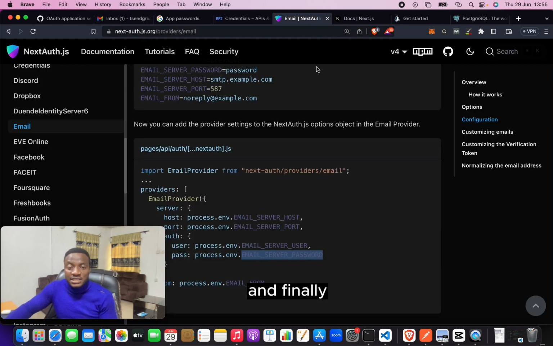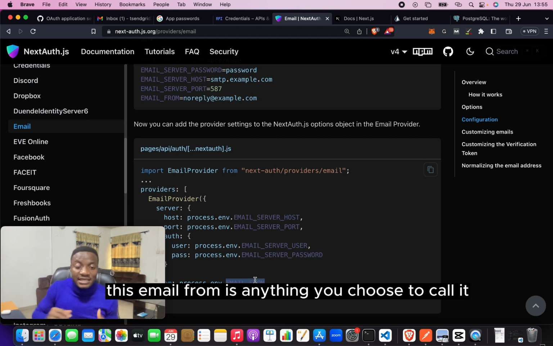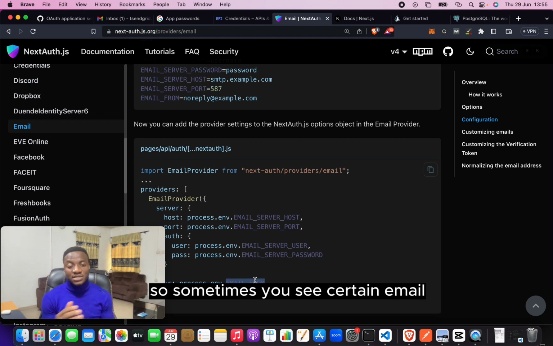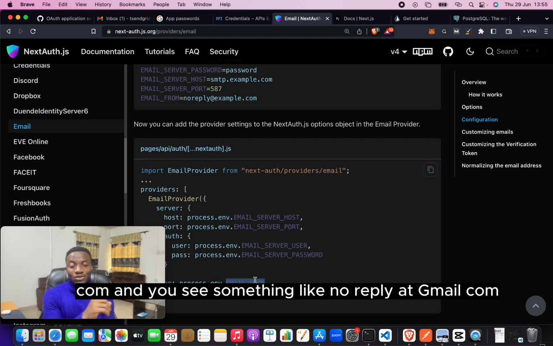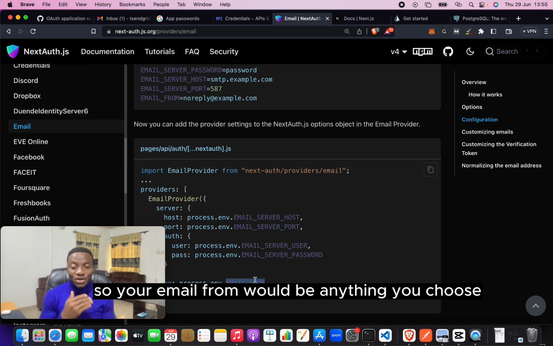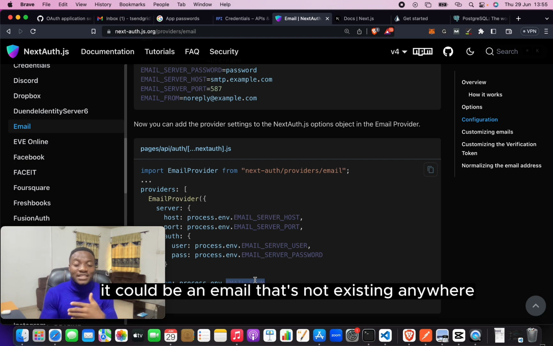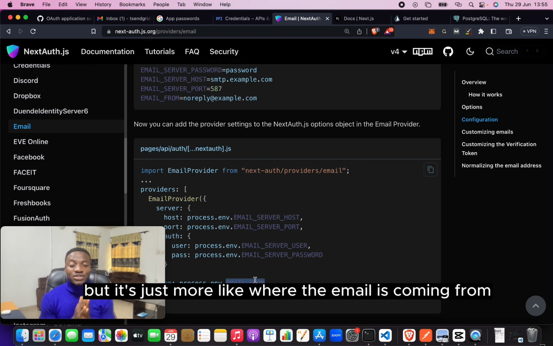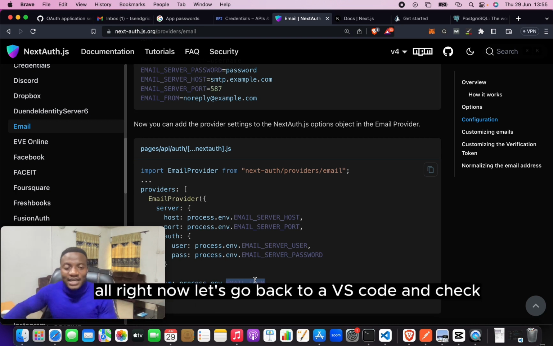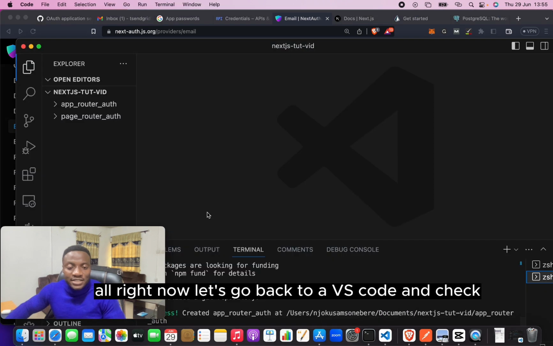And finally, this email from is anything you choose to call it. Sometimes you see certain emails come in and you see something like noreply@gmail.com. So something like that. Your email from would be anything you choose. It could be an email that doesn't exist anywhere, but it's more like where the email is coming from, something like that. All right, now let's go back to VS Code and check.